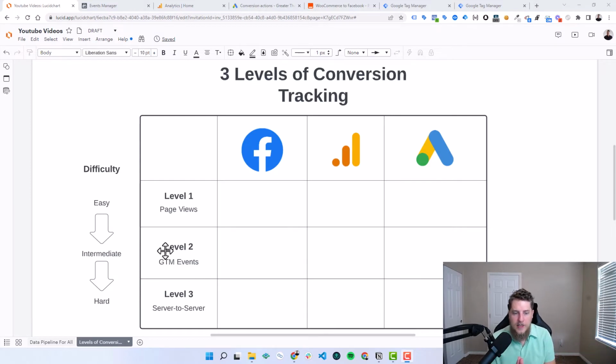So that's an option. And the last level is level 3, which is the hardest to implement right now, which is server to server tracking. Now there are some tools that make this pretty easy to do, and there are other tools that get more involved, but at the end of the day, it's a bit more advanced topic because you're dealing with servers and server to server connections. This one, however, is the most reliable and is one of the best solutions in some cases.